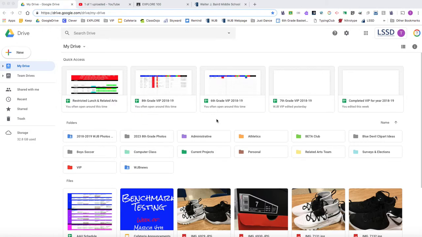Creating an invitation using Google Drawing. Today, that's the activity we'll be looking at. So there's a couple of different ways you can do this.